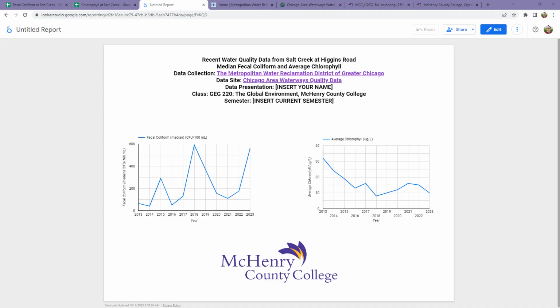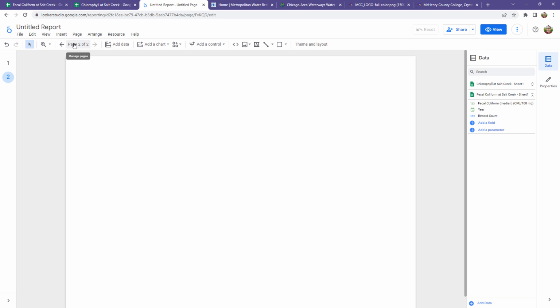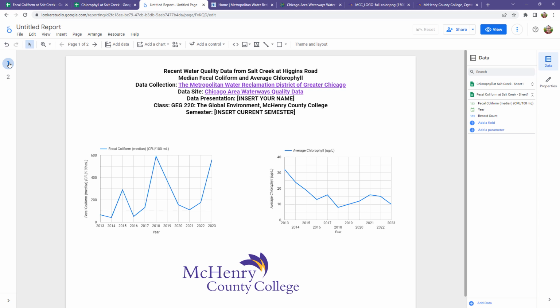Now we'll add a second page to our report. Click the Add a Page button located on the top menu of Looker Studio. Notice the left side of the screen now has a highlighted number 2, indicating that the report has 2 pages, and we are currently viewing the second page. Clicking on the number 1 takes us back to the page we just finished building.